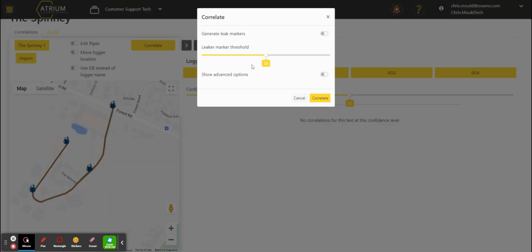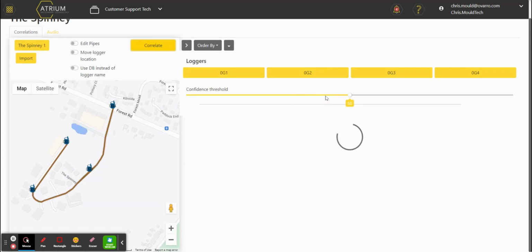If we hit correlate, your leak marker threshold, it's up to you how you want to do it. 50 to this end will be 50 to 100, but if you want to drop it, say from 40 and upwards, then you can do. And all we do is we ask it to correlate. So it's going to take all that data, all that information that we've had from the app, upload it, process that data, and put it into some correlations for us.